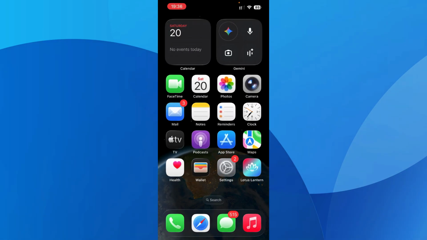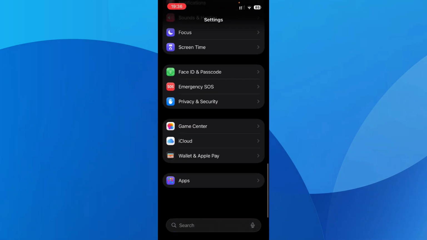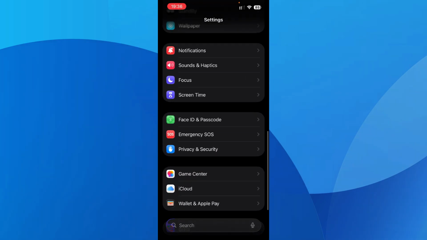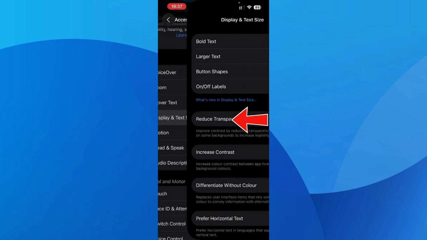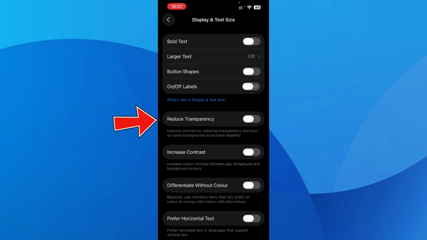So first thing that you're going to do is you're going to open up your settings app on your iPhone. Then you're going to keep scrolling until you see something which says accessibility. Then keep scrolling once more. Now under vision, choose display and text size. Then what we're looking for is reduce transparency. You're going to toggle that on.